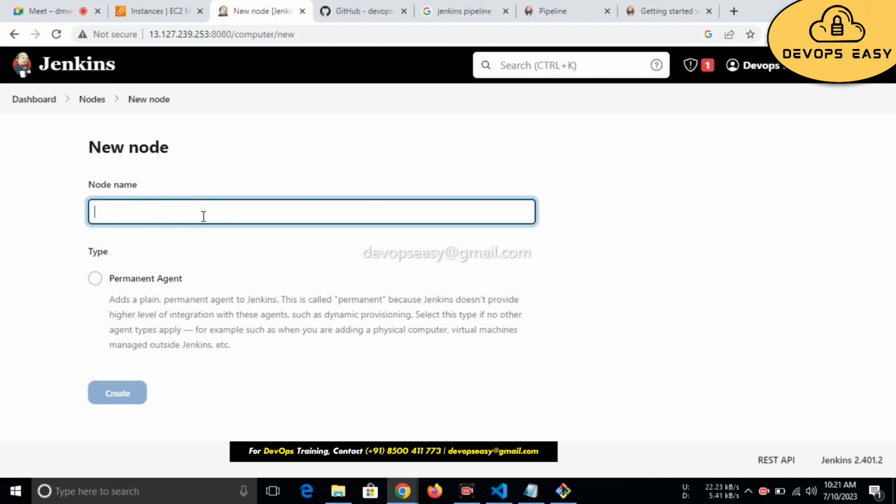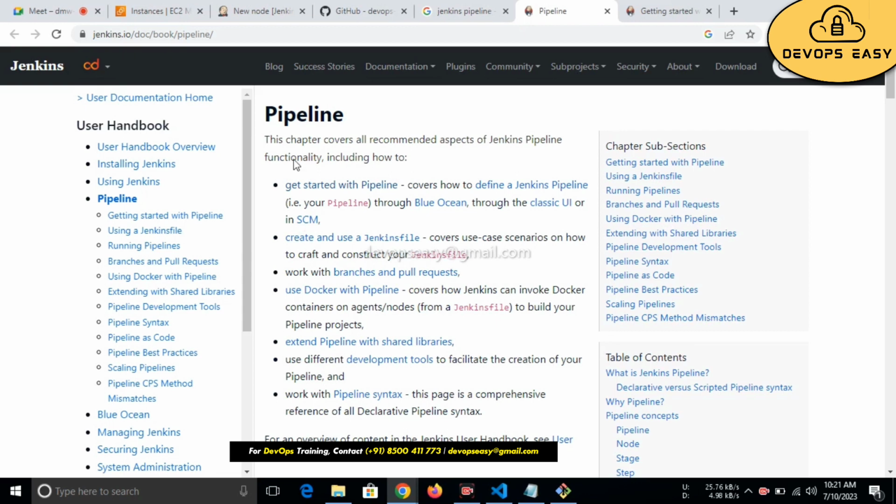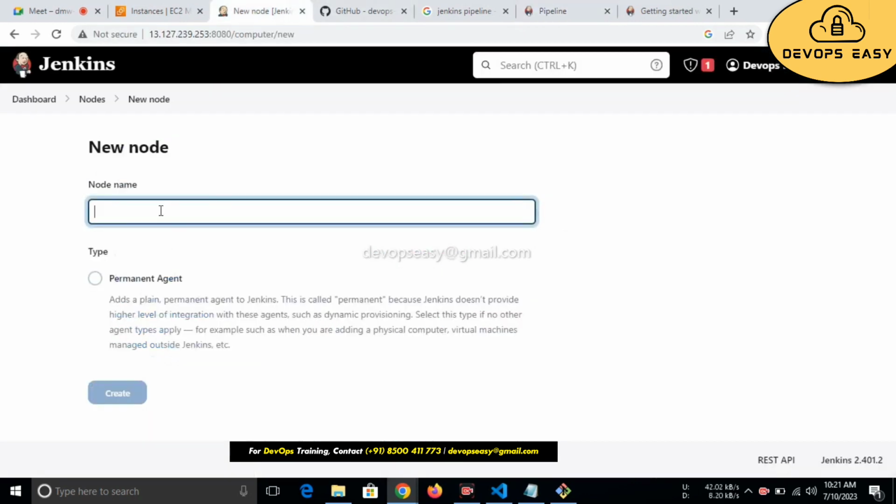so at that time if you want to run on that specific node, then in the pipeline script you need to define it in the agent section. You need to give the label name. Whenever you create a node, you will give the node name, right? That node name you need to define there. So anyway, we are going to discuss this in further sessions.